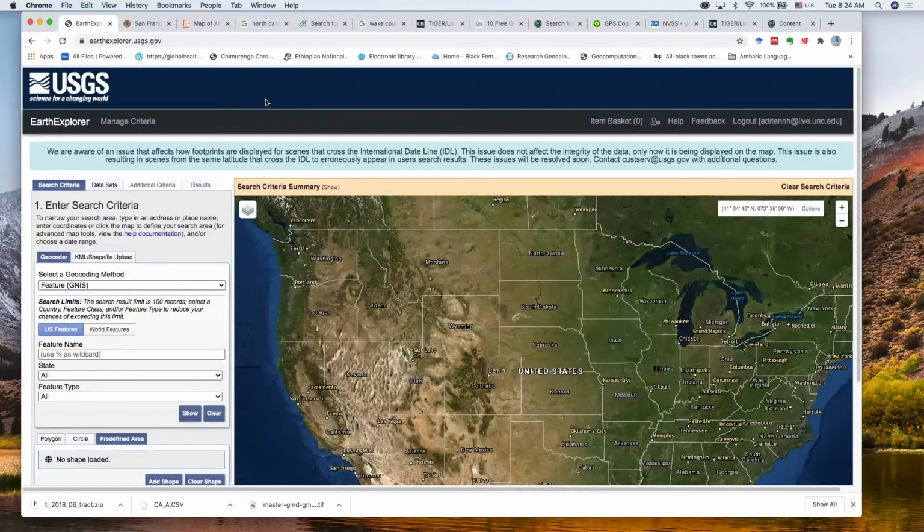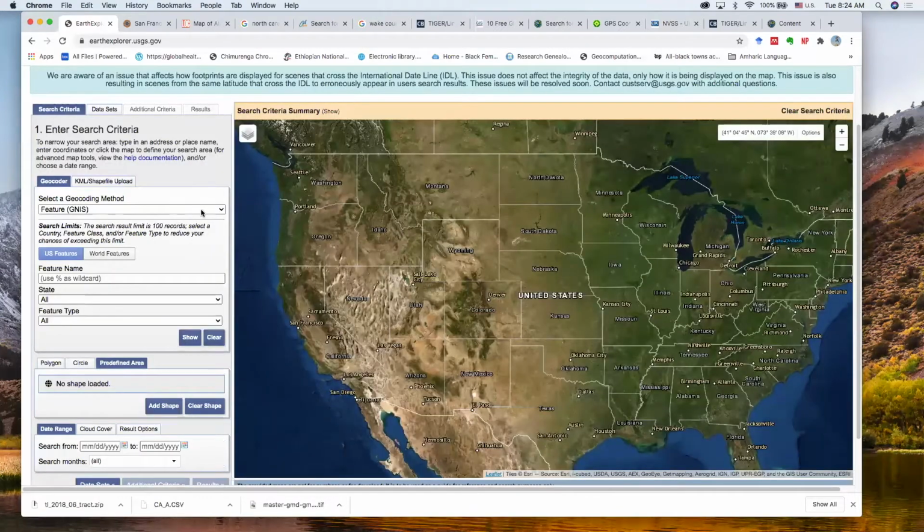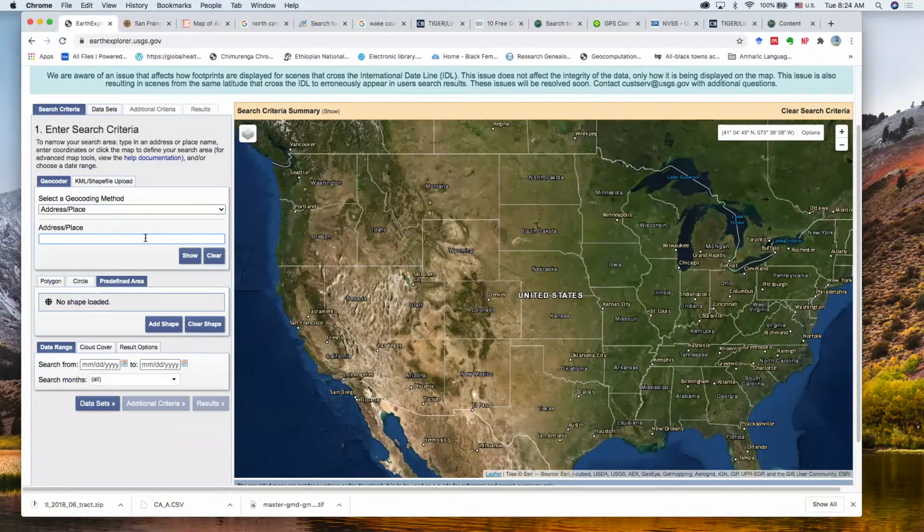Here I'm showing you USGS Earth Explorer, which is one resource that will help you find high-resolution ortho images that you could use as a base map. I'm logged in into USGS Earth Explorer, and you can easily create a login to search for high-resolution images. So under the search criteria, I'm going to change this to address or place, and I'm going to search for Oakland, California.